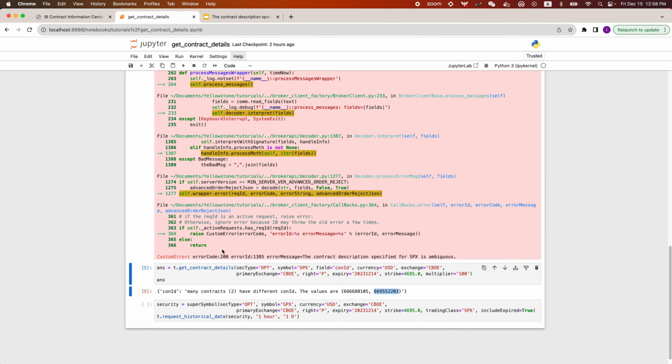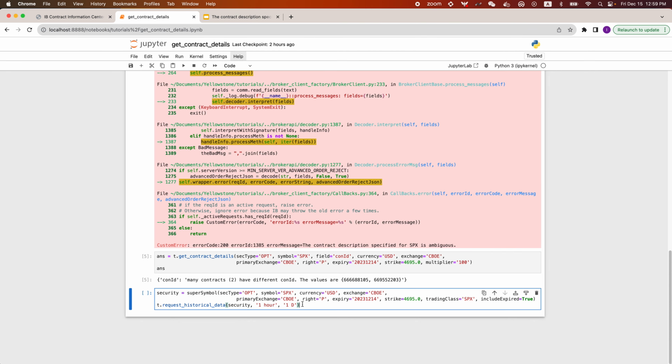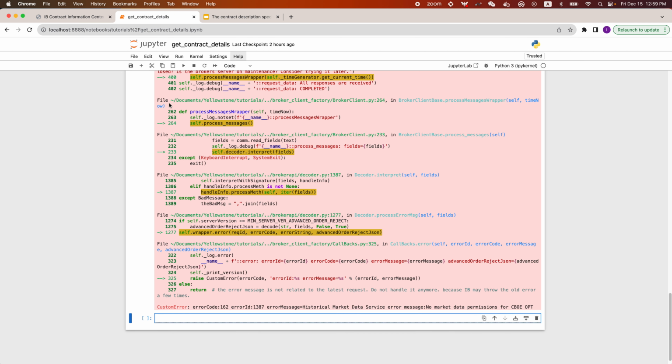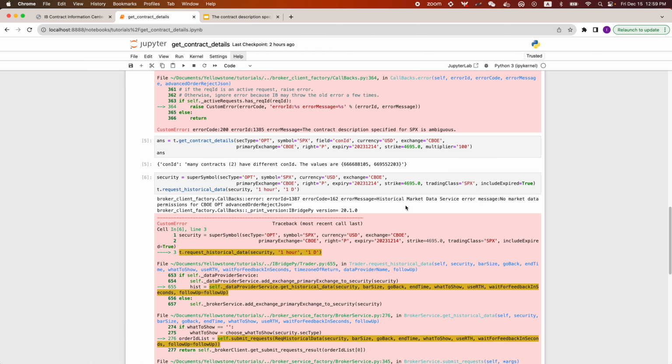Let's come back to here. So this time, I want to change a little bit. The change is here. I want to use tradingClass equals SPX and see how it goes. Okay, this time the error message is historical market data service, no market data permission for this one. Yeah, makes sense because I didn't pay for it, but it means my definition is correct.